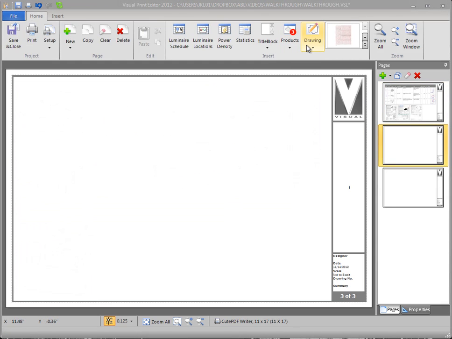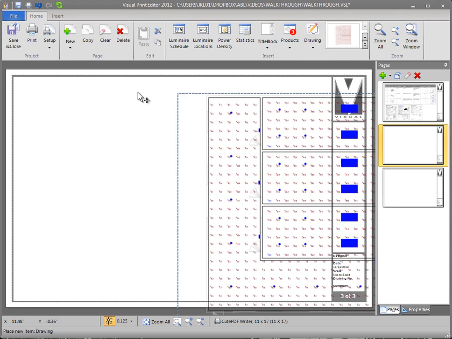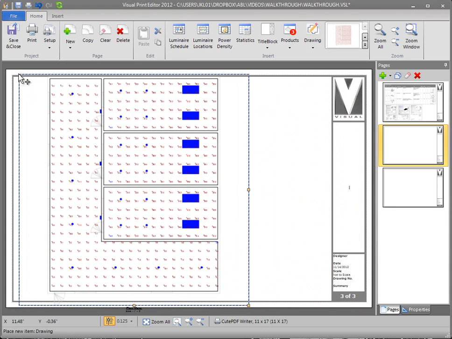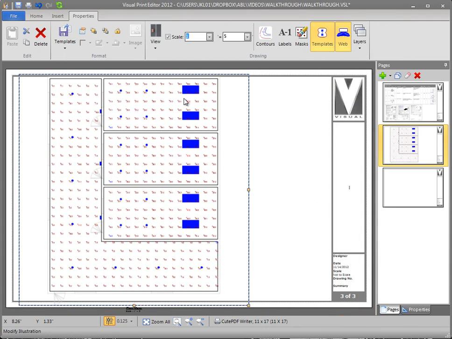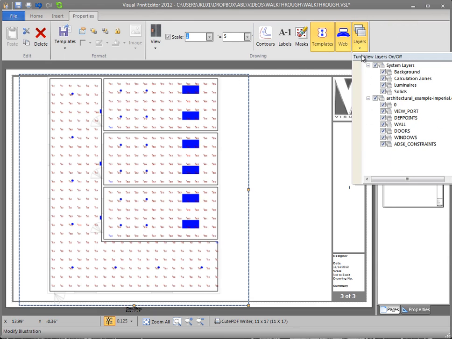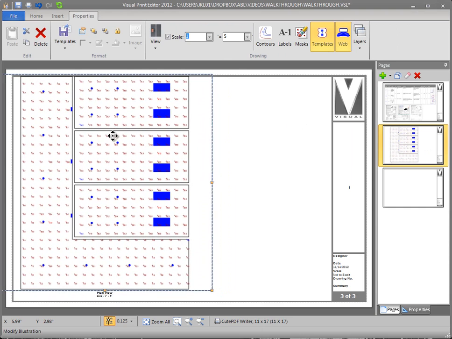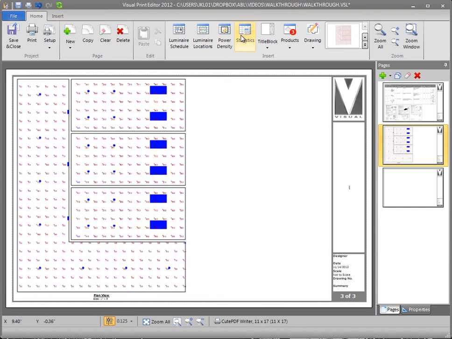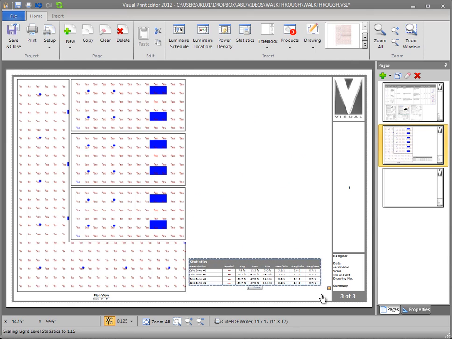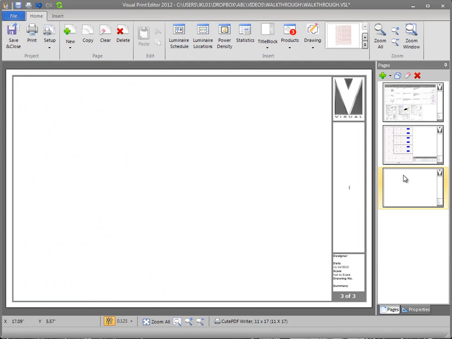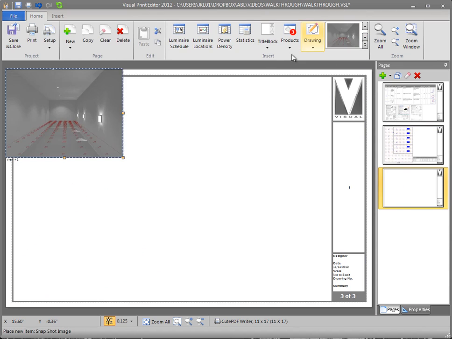Using the Drawing command, you can insert an orthographic view of your lighting design that you can move and rescale after placing. From the Print Editor, you can control the visibility of layers in your drawing. Using the Statistics command, you can insert a customizable statistical summary for your project. You can insert any saved views as an image that you can move and resize.